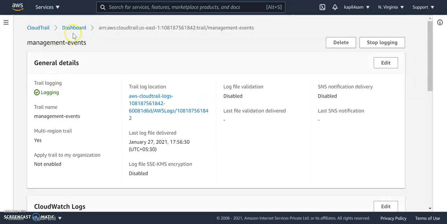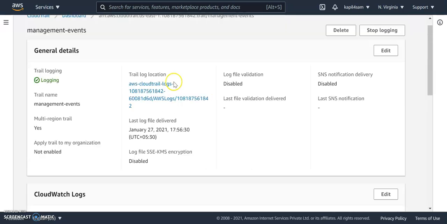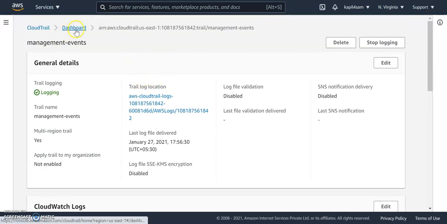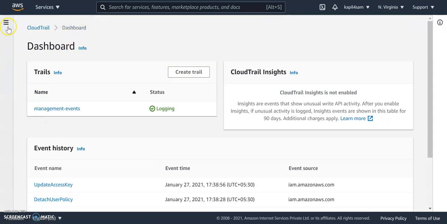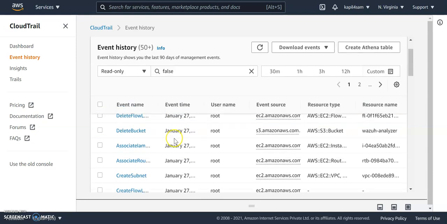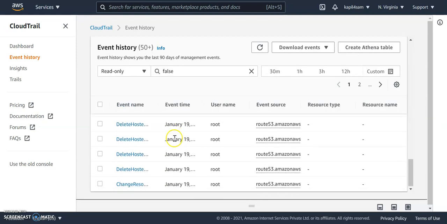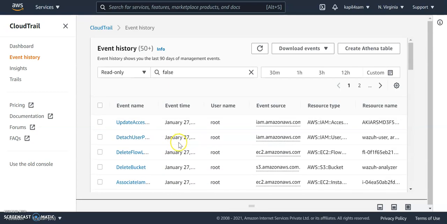Here you can see I have already created one CloudTrail, and there are different events. Let me show it to you. I will go to my event history, and here you can see there are different events already populated. Whatever actions I have taken, all the activities are being logged here. You can also export that.